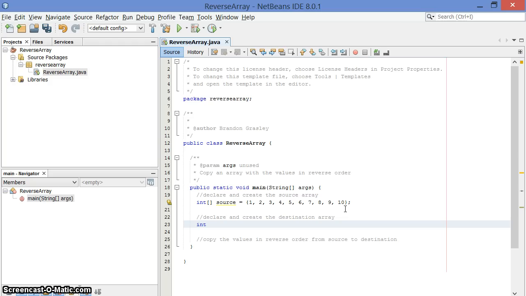So let's make our destination array, which is another array of ints. And it's going to match the size of the source array, and we use the length attribute for that. For those of you keeping track at home, I've spelled the word length wrong just about every time I've typed it in every video. This is full of zeros now, and we're going to use a for loop to copy the values in reverse order.